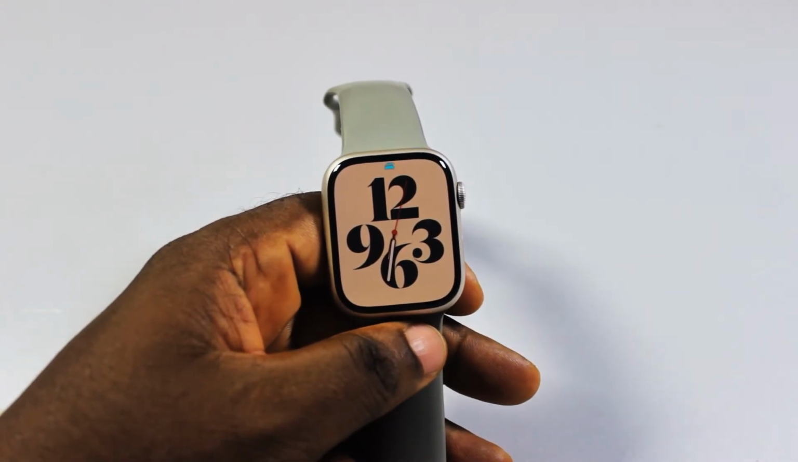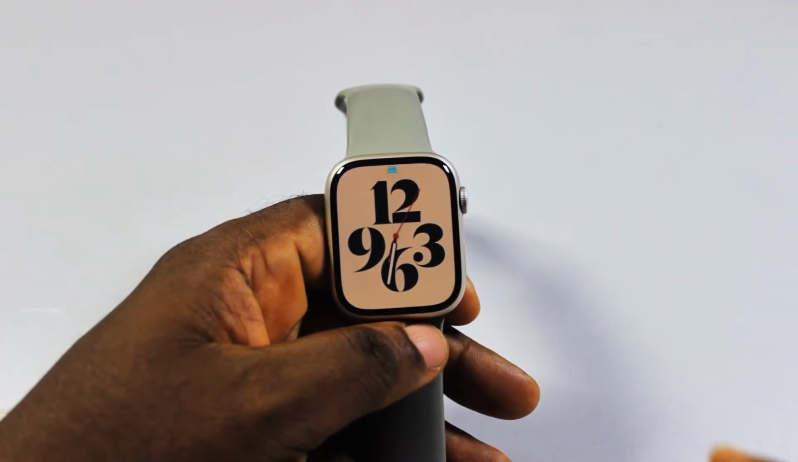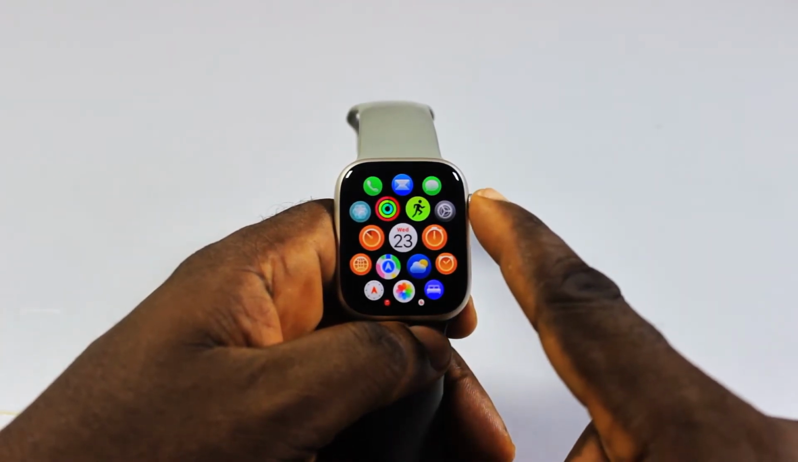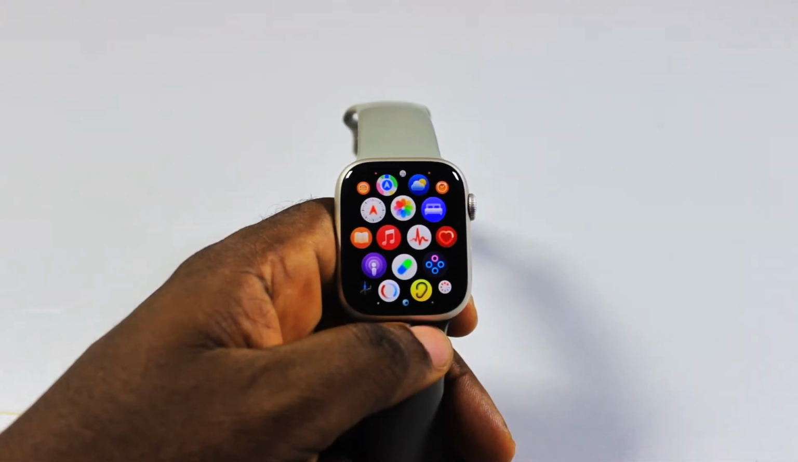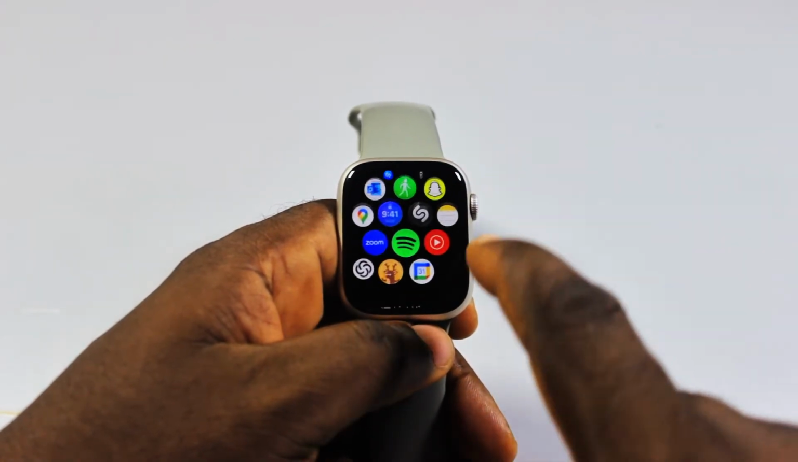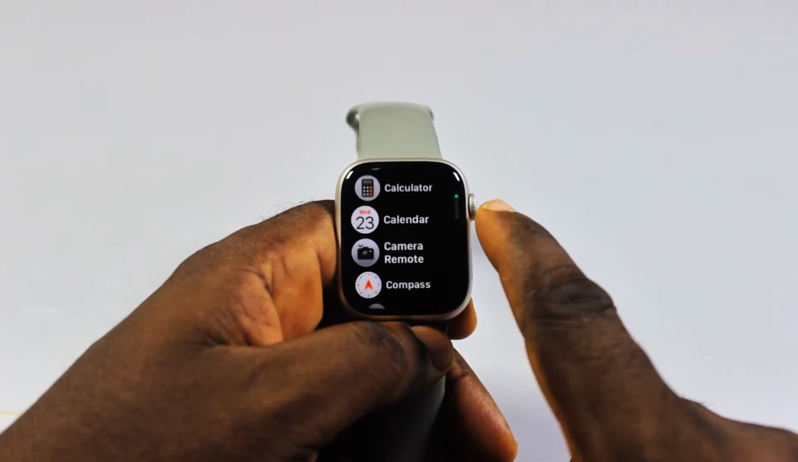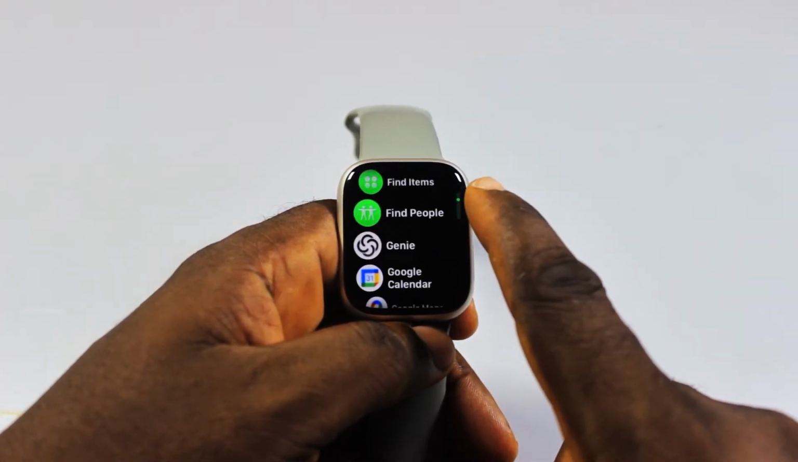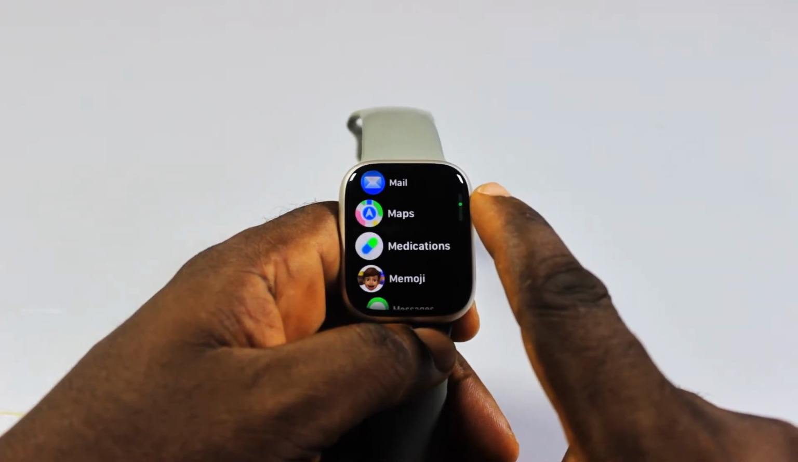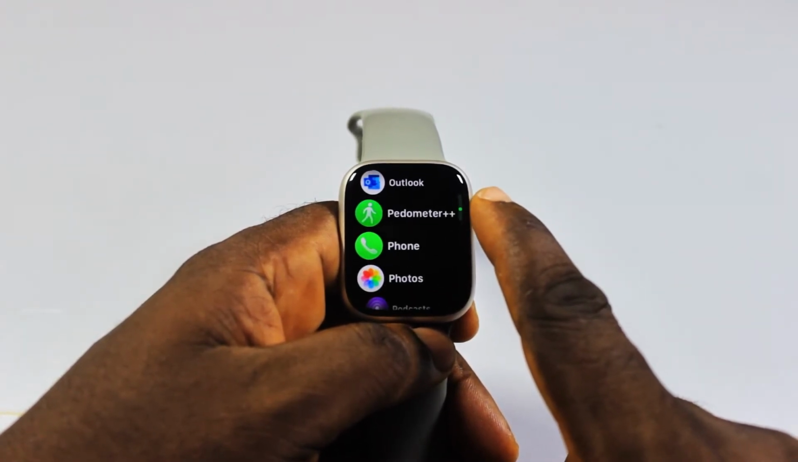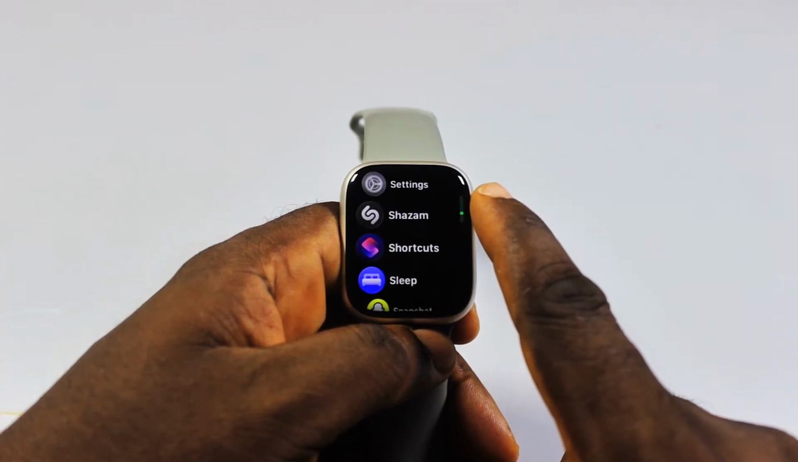Now, the first thing to do to track your sleep on your Apple Watch is press the digital crown once, scroll down, locate and click on the sleep icon, which looks like a bed, or better still, scroll down, click on list view. Now scroll down gently, just keep scrolling until you get to the sleep icon and then select it.